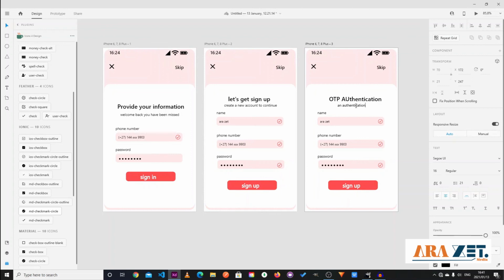code has been sent to, then you put the number for the client, which is the number that I put on the bottom, +27 144 XXX 9903.